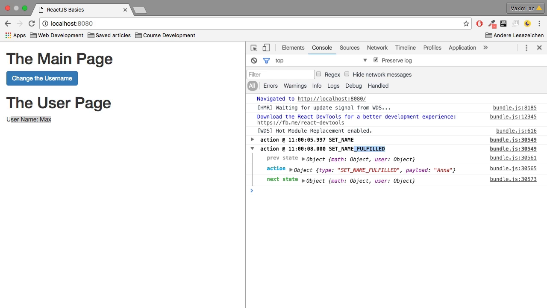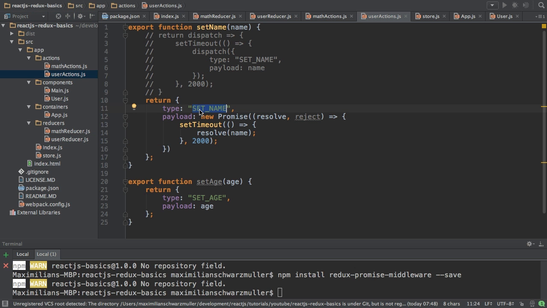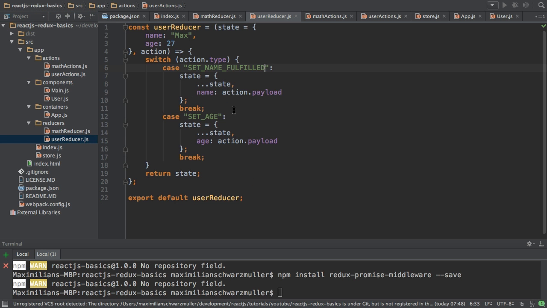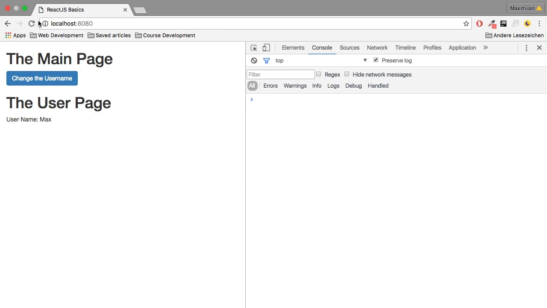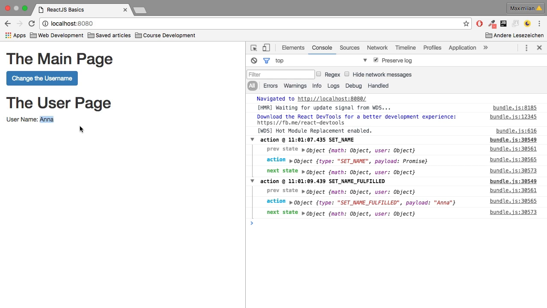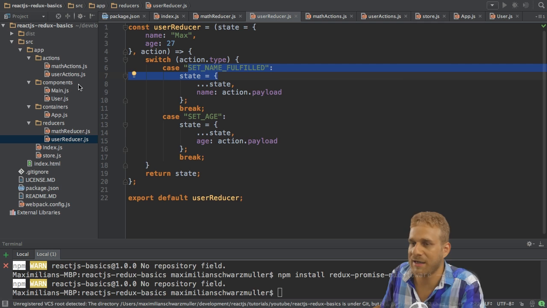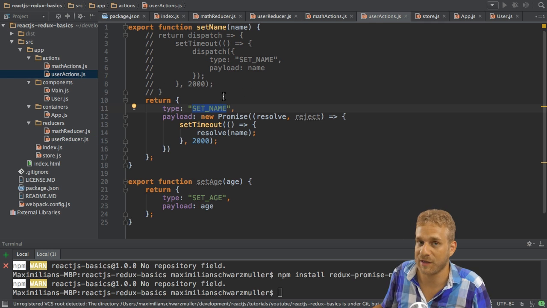So in order to actually do something, I need to then change this here in the reducer to set name fulfilled. I don't change my action here. This is still set name. But here in my reducer, I'm listening to set name fulfilled. So again, if I reload this, click on this. Now you saw it change to Anna because now set name fulfilled is handled by my reducer. So that's the alternative way if you're using a promise.